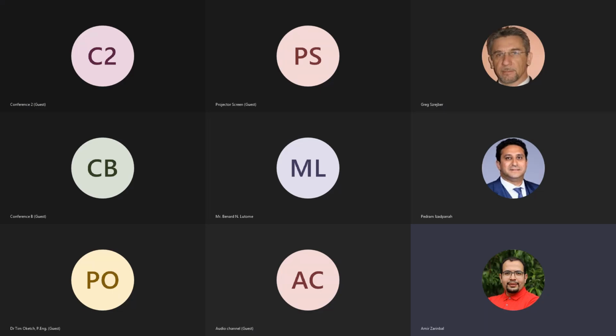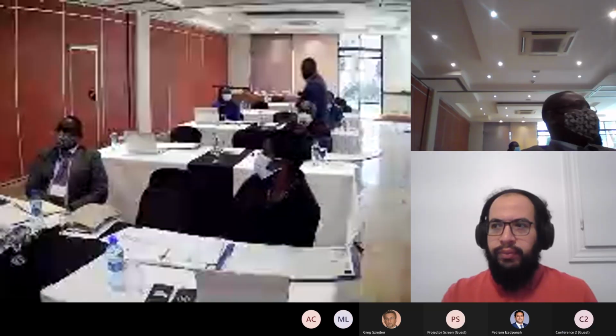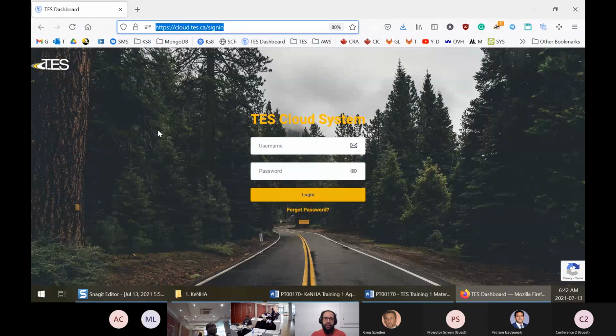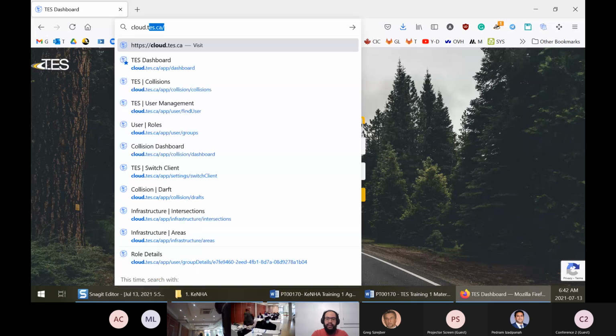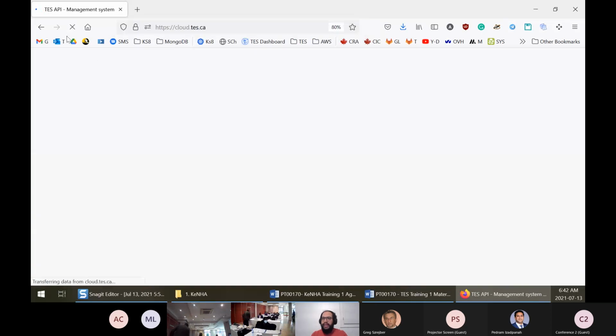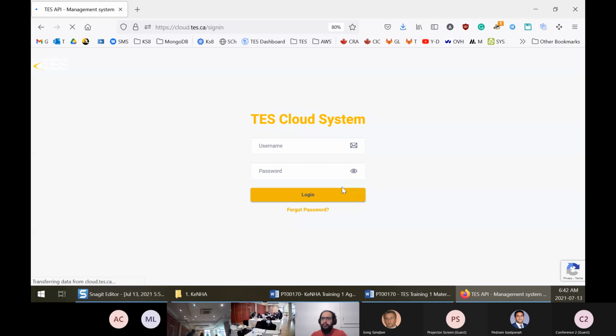Hello, everyone. In order to access the test system, you need to open a browser, and we recommend using Mozilla Firefox, Google Chrome, Microsoft Edge, or Apple Safari. So you need to go ahead and type in your browser cloud.tes.ca, and it will bring you to the login page, as you can see here.